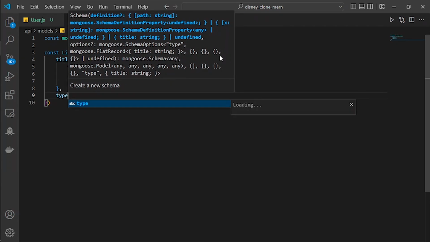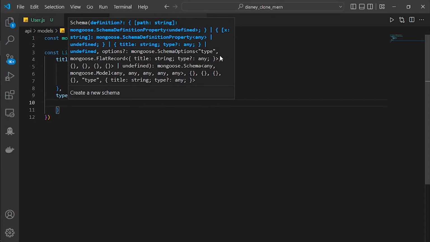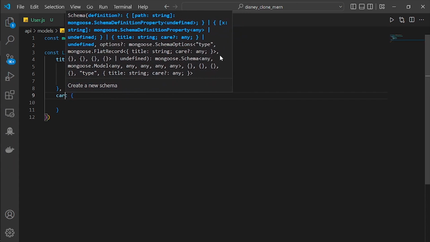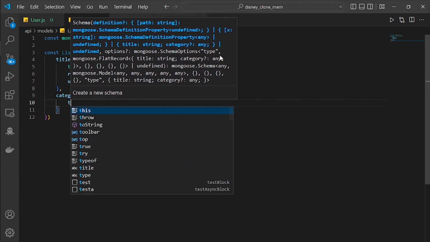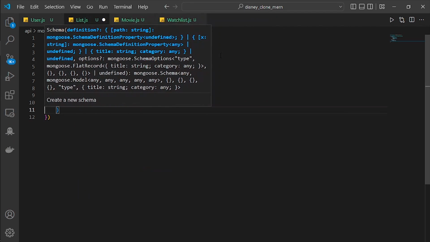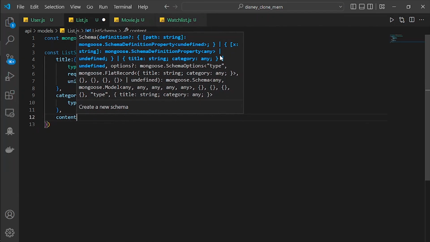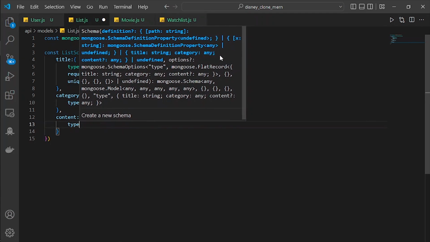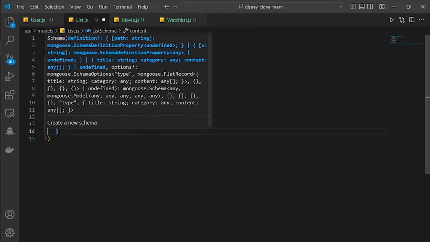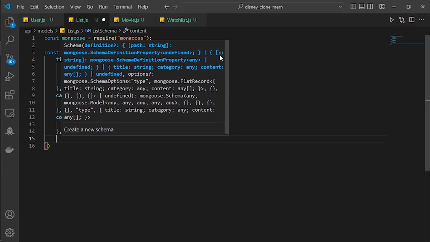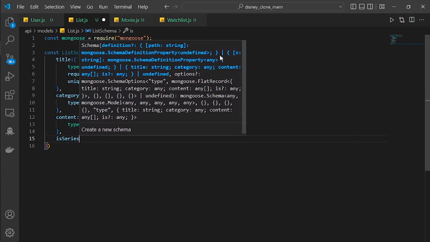The next field is going to be type. Wait a second, this is not type, this is supposed to be category, and then we'll have type equal to string, and then we will have content is equal to type array, because this is going to yield the movie ID.